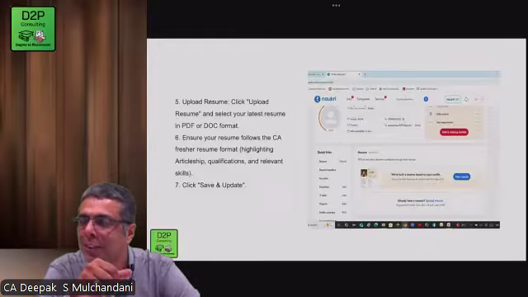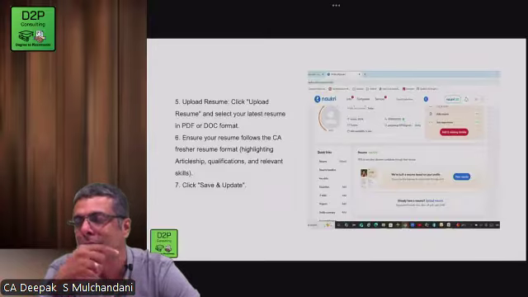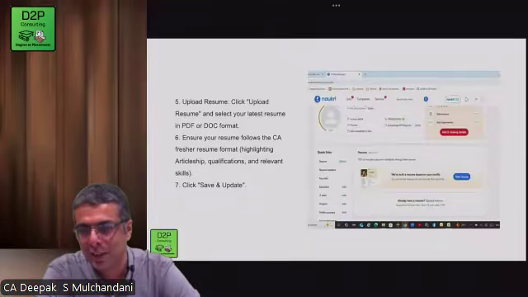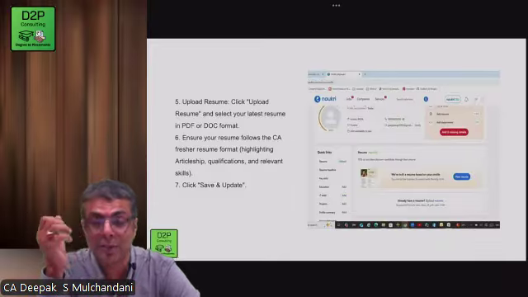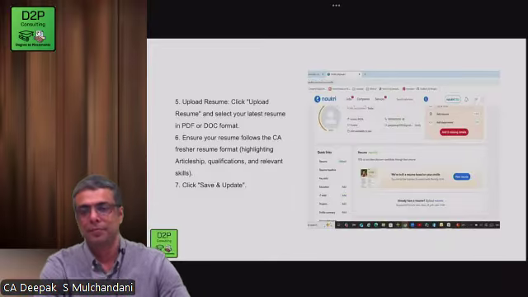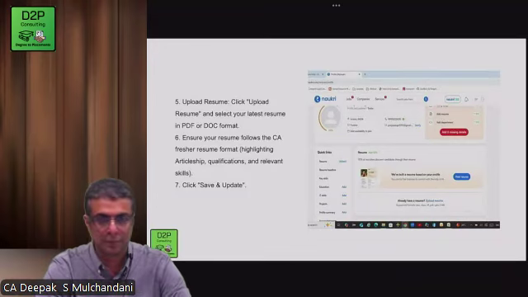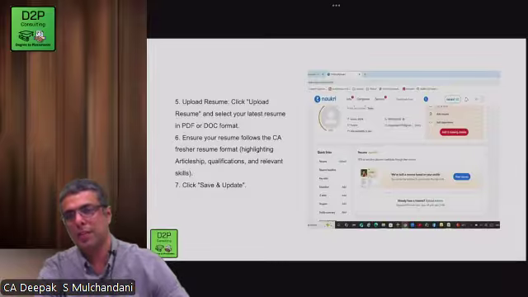So what should be the sequence? Resume, LinkedIn, Naukri, or the other way around? Which one is correct? Type it out and tell me, first one or the second one. Yes.